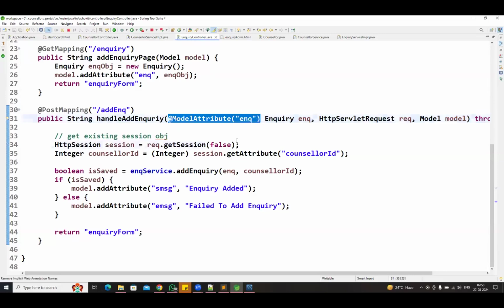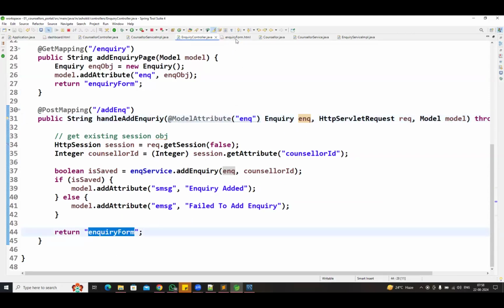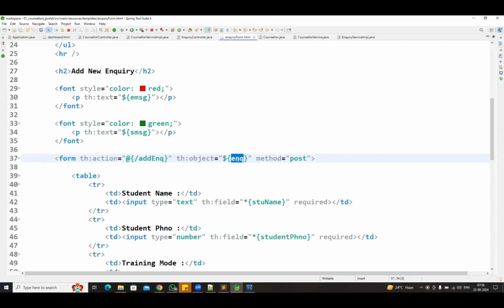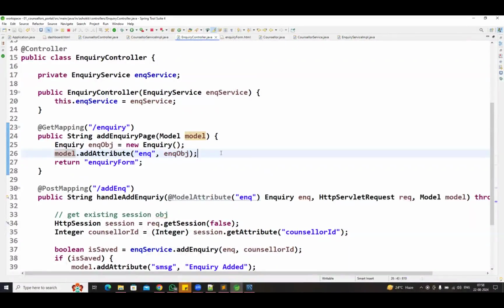What is the purpose of this model attribute? It is used to send this object back to the UI. From the UI, we are getting the object. After performing the operation, we are returning the same page. When we are returning the same page, again we need to send the object because this form is using this enq object as a binding object. So first time when the form is loaded, we are sending that object manually by using model.addAttribute.